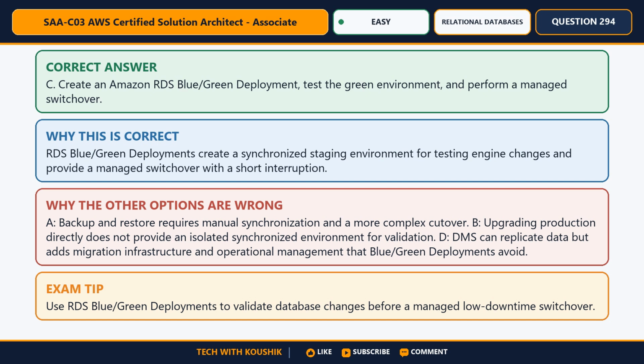A. Backup and restore requires manual synchronization and a more complex cutover. B. Upgrading production directly does not provide an isolated synchronized environment for validation. D. DMS can replicate data, but adds migration infrastructure and operational management that blue/green deployments avoid. Exam tip. Use RDS blue/green deployments to validate database changes before a managed low-downtime switchover.